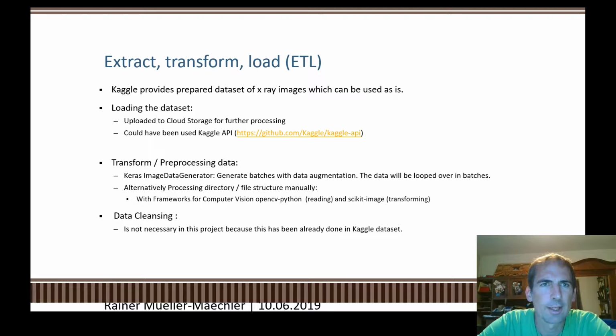For the next step, extract, transform, load, ETL. We loaded the data set to an IBM Cloud storage for further processing. We could have also used the Kaggle API. You can find a link here, which is maybe more sophisticated.